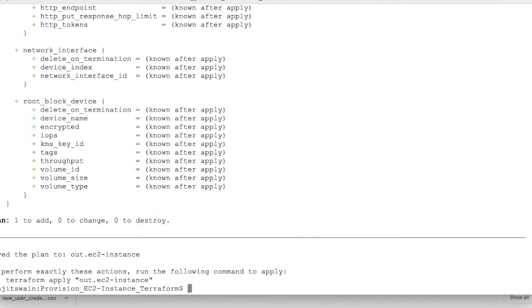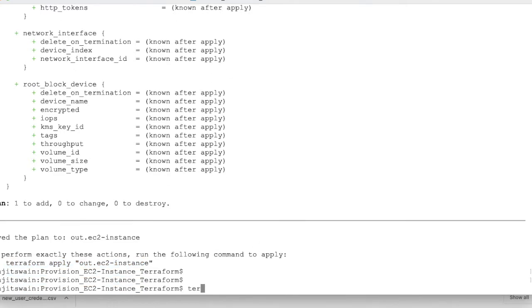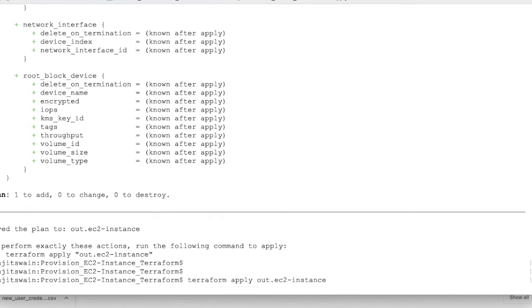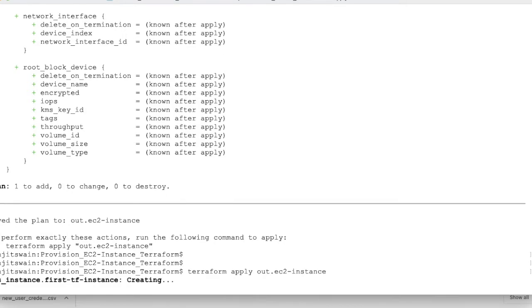Okay, now the planning has been executed. So the details have been saved into this file. All the information has been saved into the out.ec2 instance file. Now we can apply Terraform with this out.ec2 instance file. Okay, so what we have to do next? terraform apply out.ec2 instance. Hit enter. So what it will do, it will connect to the AWS account and provision the instance based on the configuration file whatever we have mentioned.